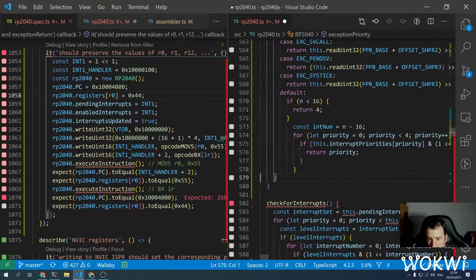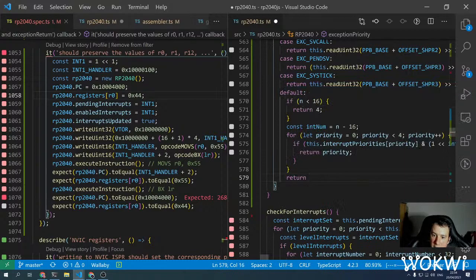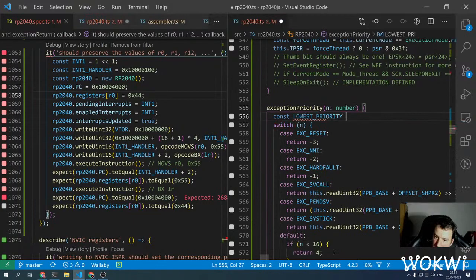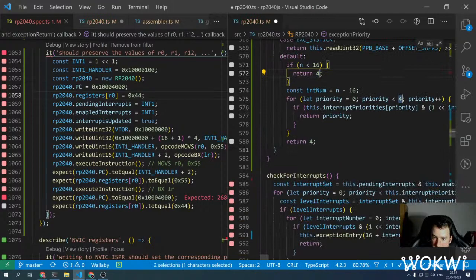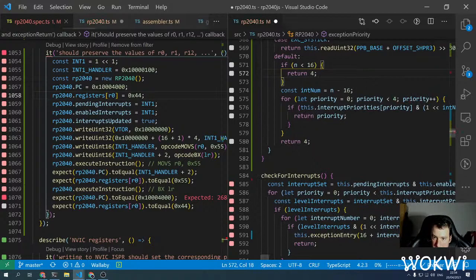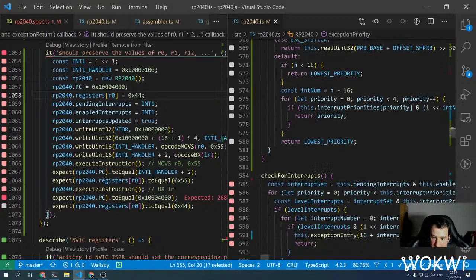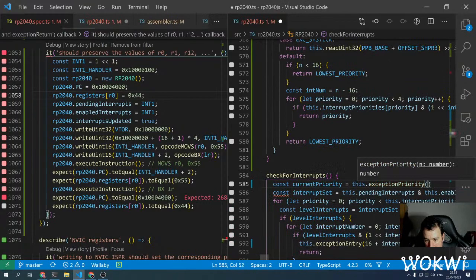And if we don't find anything, then we return 4. And maybe const lowest priority is 4, and then we can return this. Lowest priority. And now we can calculate the current exception priority. So const current priority is just this.exception priority, this.IPSR.